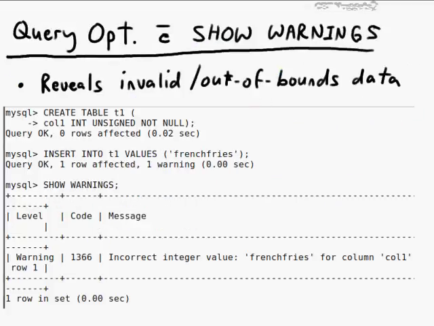Query optimization with show warnings continued. Another thing you should keep in mind with the very useful show warnings command is that it goes into effect and can display warnings both for DML, data manipulation language, as well as DDL, data definition language, SQL statements. Now, yet another neat thing from a query optimization standpoint is that show warnings can reveal the source of invalid or out-of-bound data input.